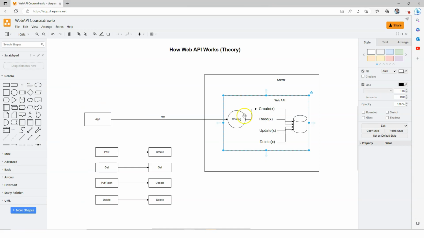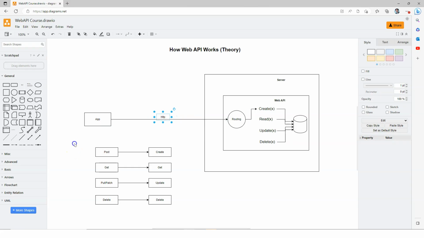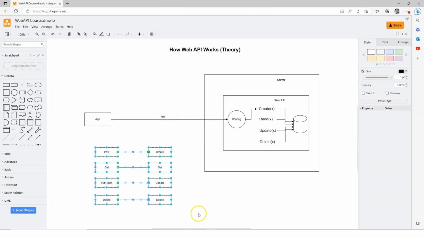And then we need to look closer at the routing, which, like I mentioned in the previous video, has 2 parts. Right? One is the URI. The other one is the verbs. Let's look at them now.